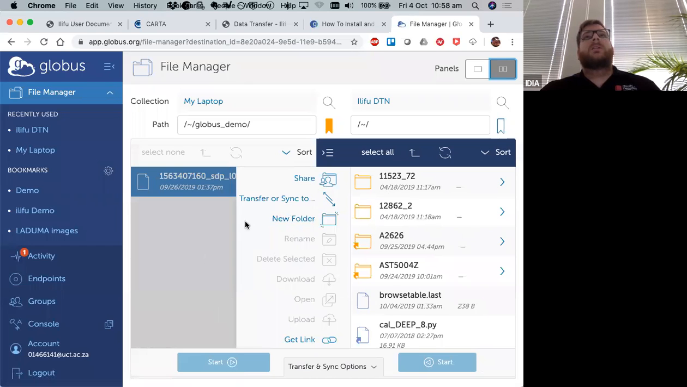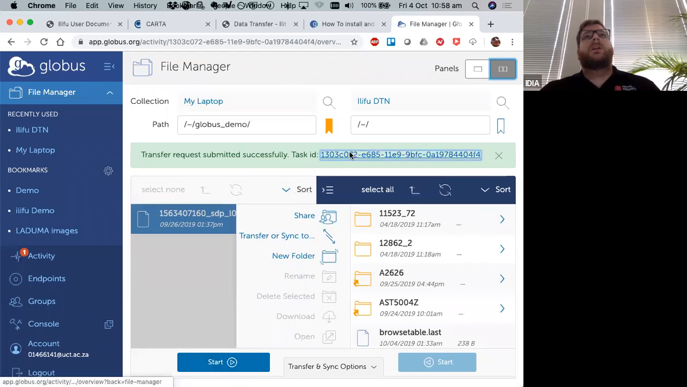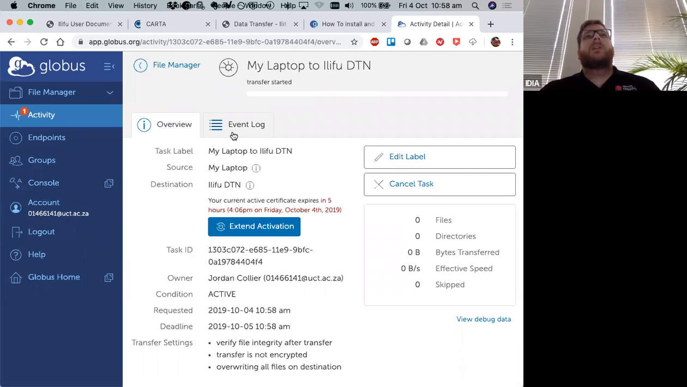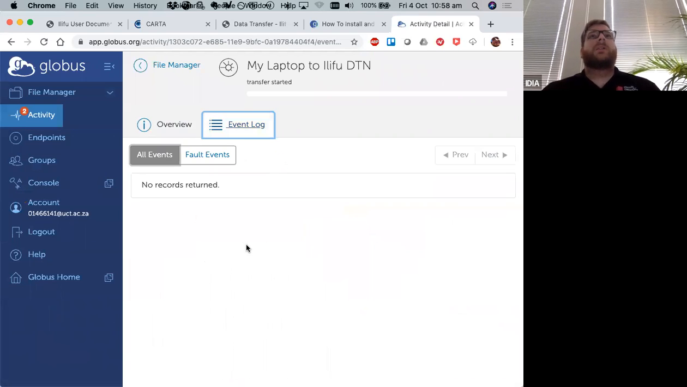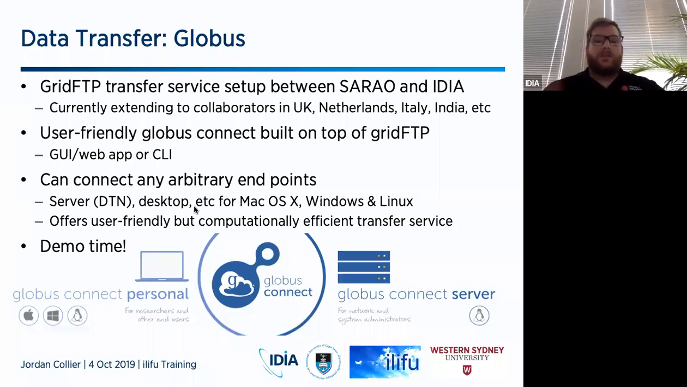I could start this transfer, go from there to there, monitor the status of that, and then again get an email saying whether that's worked or not. So the idea is that it's quite user-friendly for just browsing through your files using the file browser. And even though it's user-friendly, it's using a quite powerful back-end GridFTP transfer protocol to do so efficiently.